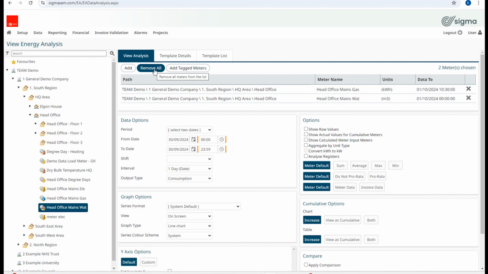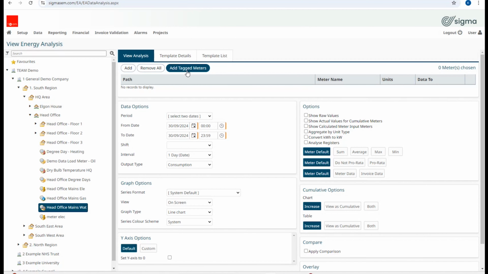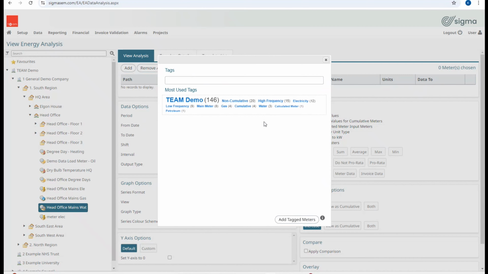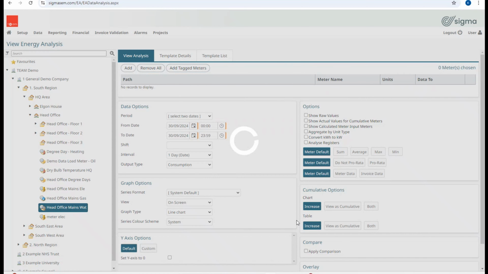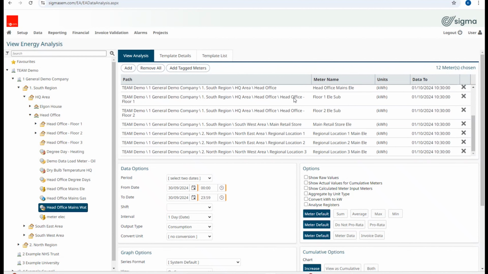Again, I'll remove those and I'll add some tagged meters. So a tag is either inherited or it's part of the setup for a meter. So something like if you're setting up an electricity meter, you'll get an electricity tag. If it's cumulative readings, it will set up a tag for that. So if I click on add tagged meters, here's the tags that we've got in the database. So I want to add my 12 electricity meters. Click on there and then add tagged meters. I've then got the 12 in here.